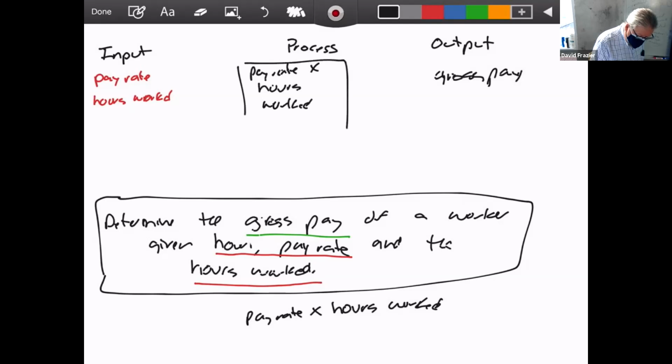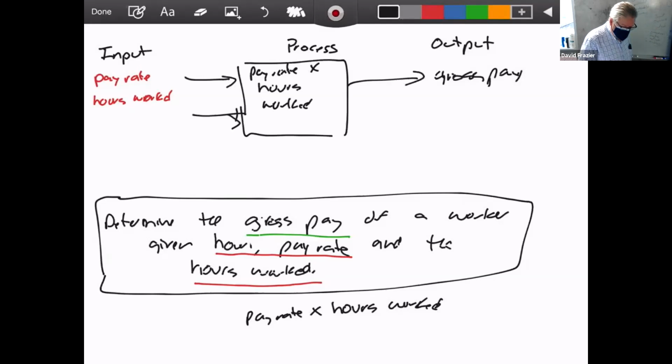Make this a box, it's like a function. That's going to come in, that's going to come in, and that's going to go out. So that's how we're going to decipher this program.